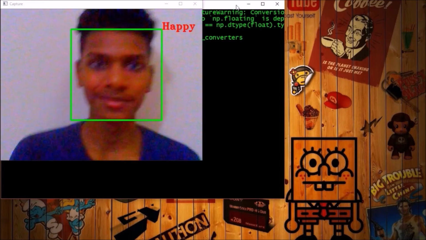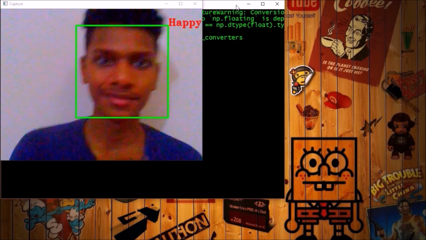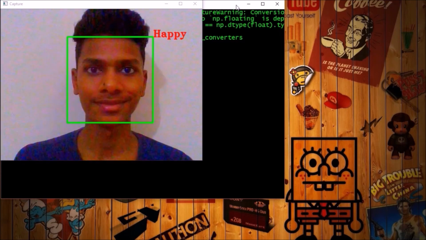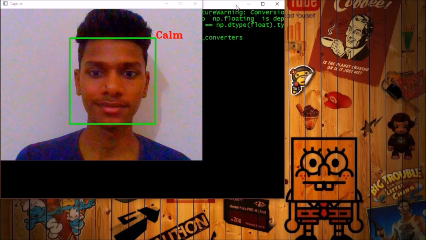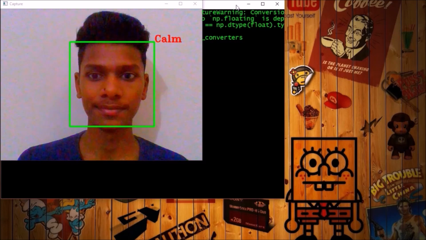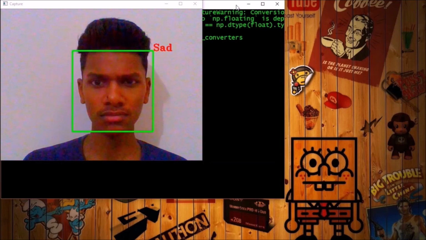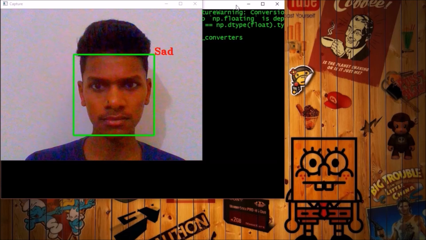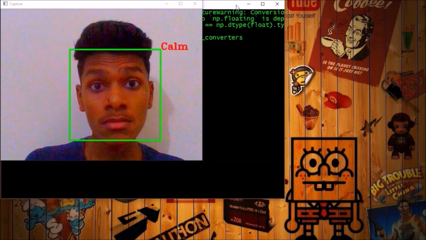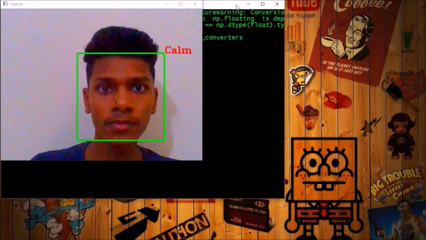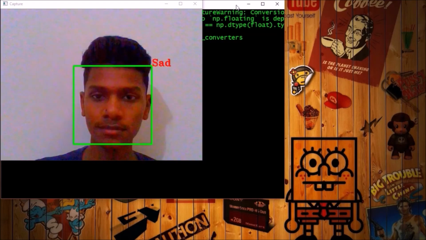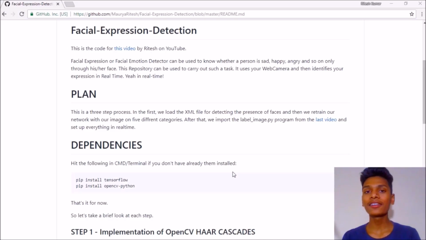So here is the program and when I click on the label.py program, it will create an OpenCV window and then it uses my web camera to detect if I am present in that frame or not, and then it will say if I am angry, happy, sad, etc. So that's a very cool program. So as you can see, so guys, let's start and see how everything is going.